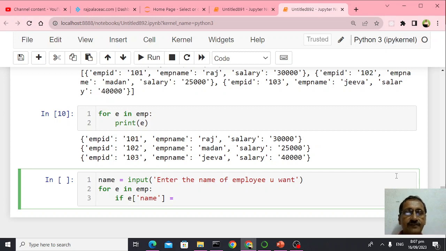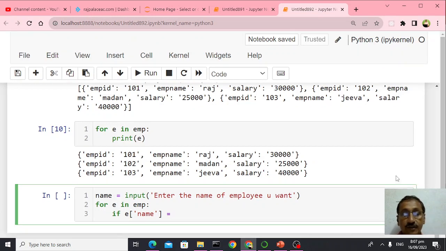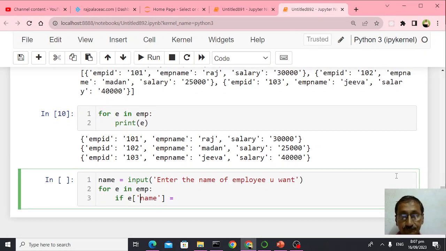It has got three keys. Name, it's not EMP name. EMP name is equal to name. See, the dictionary within the list contains three fields: EMP ID, EMP name, salary.